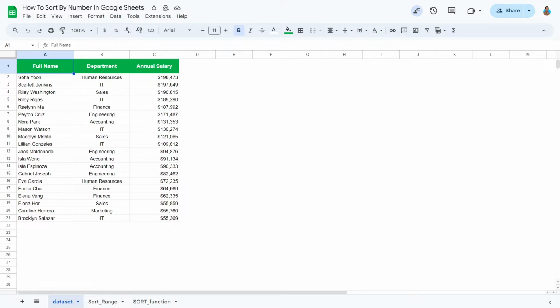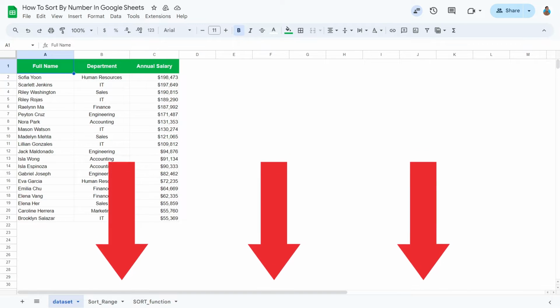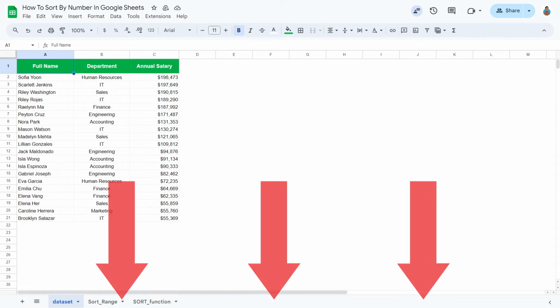Today we will learn how to sort numbers in different orders in Google Sheets. Here we have a sample table. Feel free to grab a copy from the description below. It will come in handy if you're looking for something to practice with.